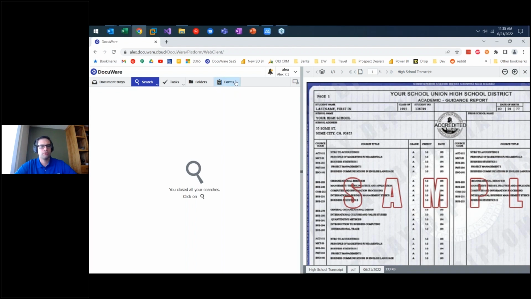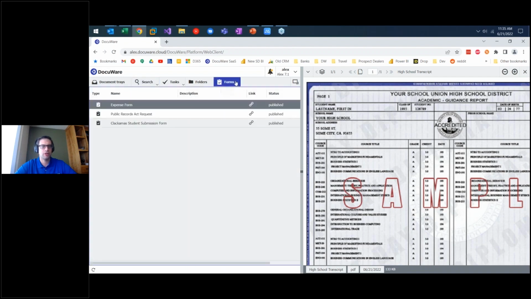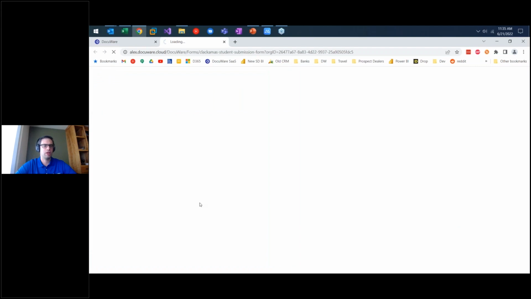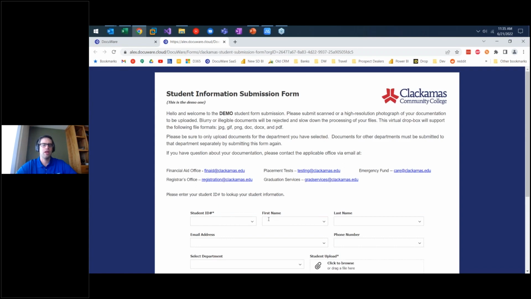DocuWare also provides an electronic forms package. So if I click on the forms, I have access to all the forms that this student has access to, or that this user that I'm logged in as has access to. If I double click on this, it brings up our student information Dropbox. It clearly says that it's a demo.